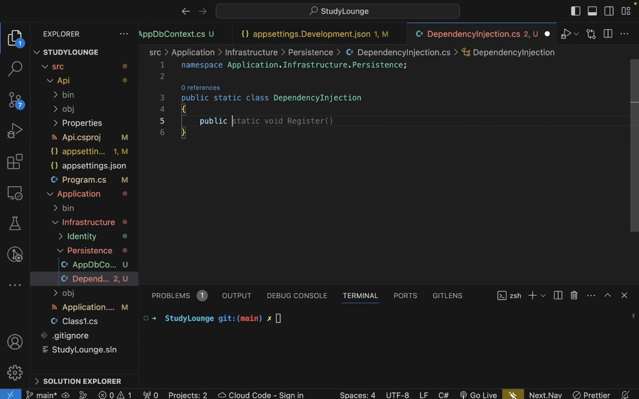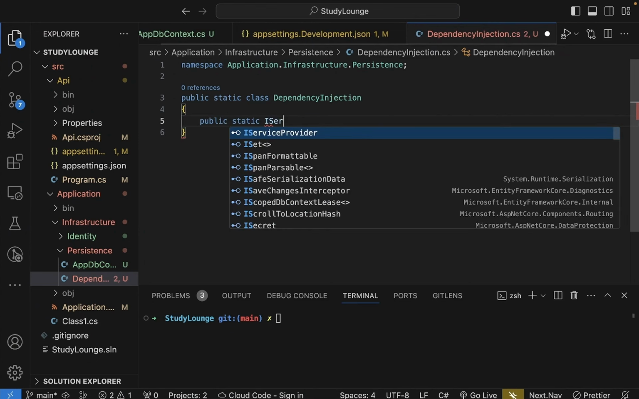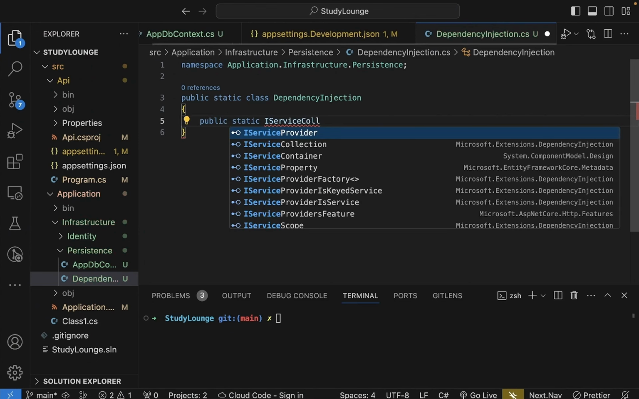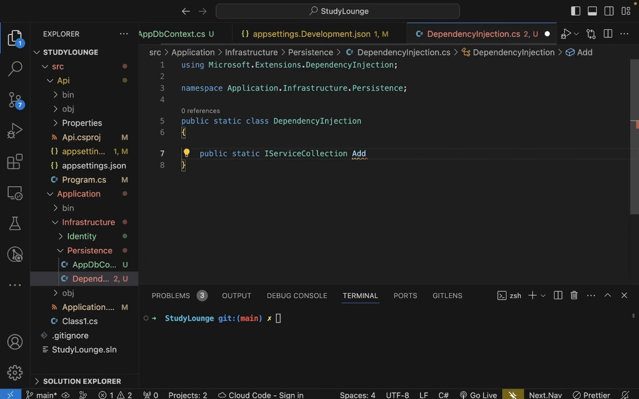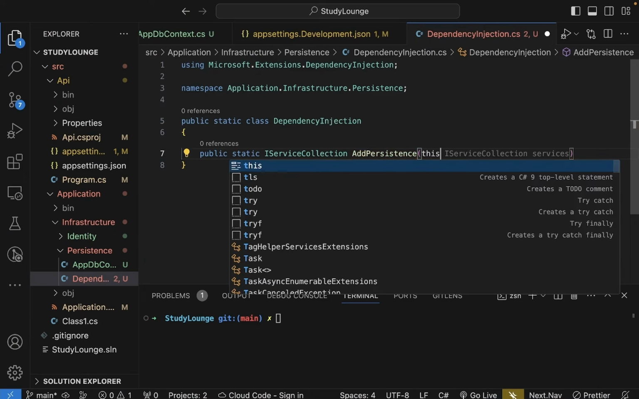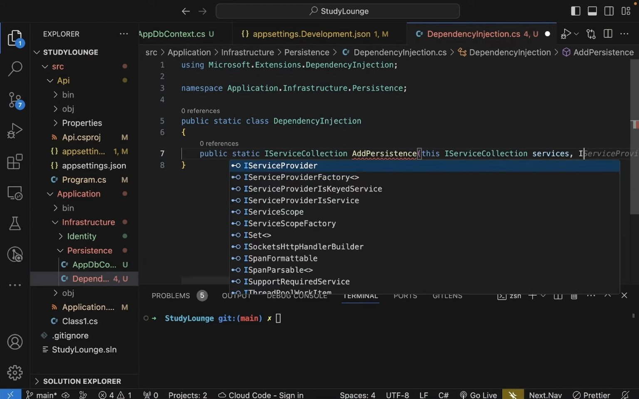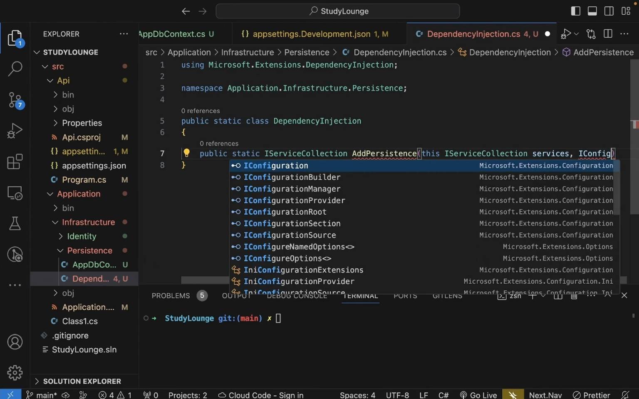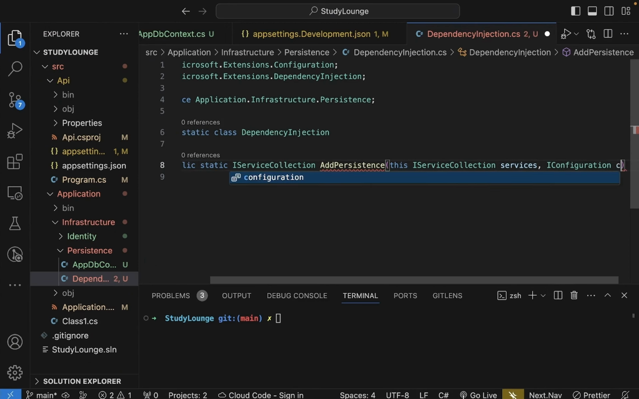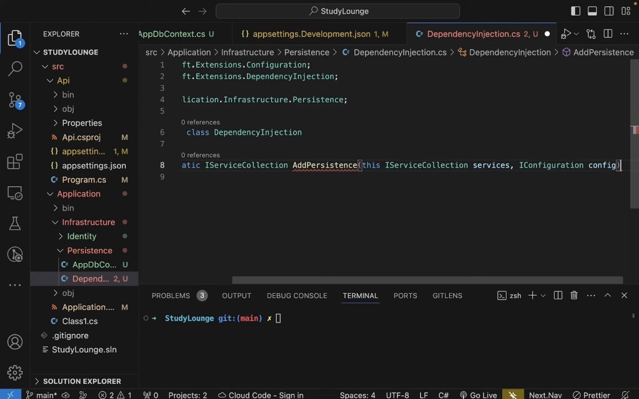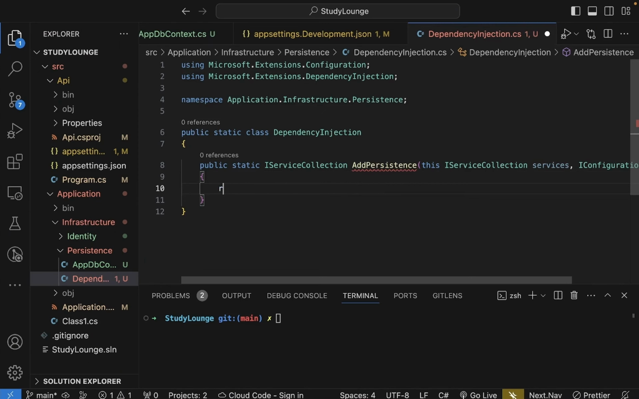This class is going to have a method that returns the IServiceCollection. We'll call this AddPersistence. It extends IServiceCollection services. Also, it takes the parameter of the IConfiguration interface. We can return the services.